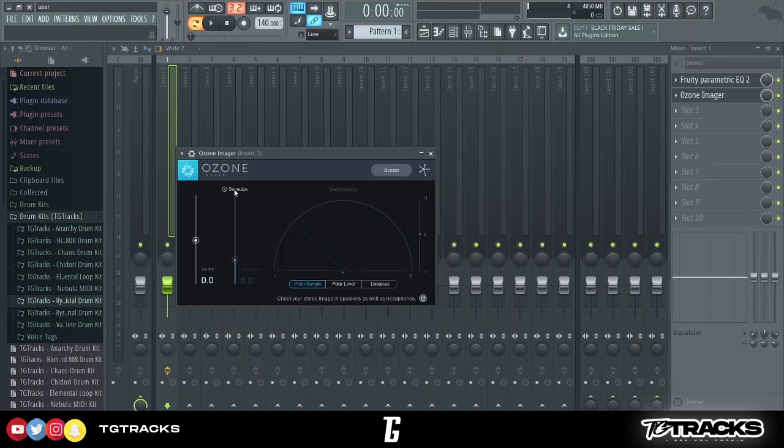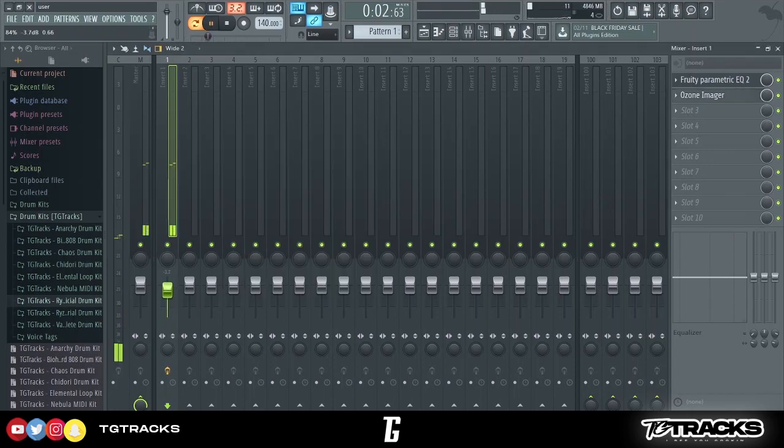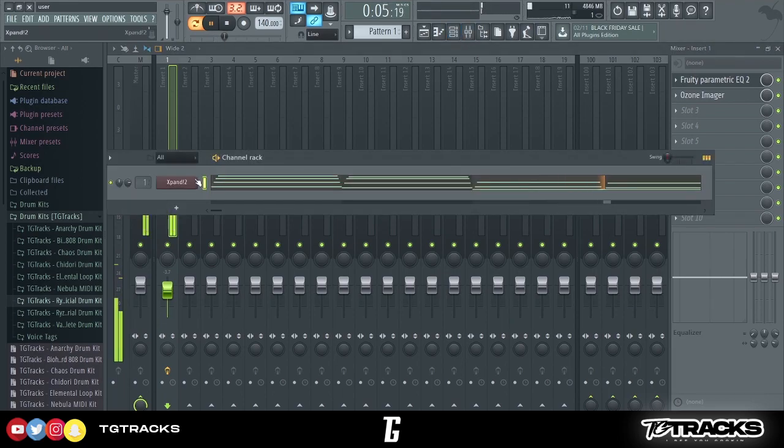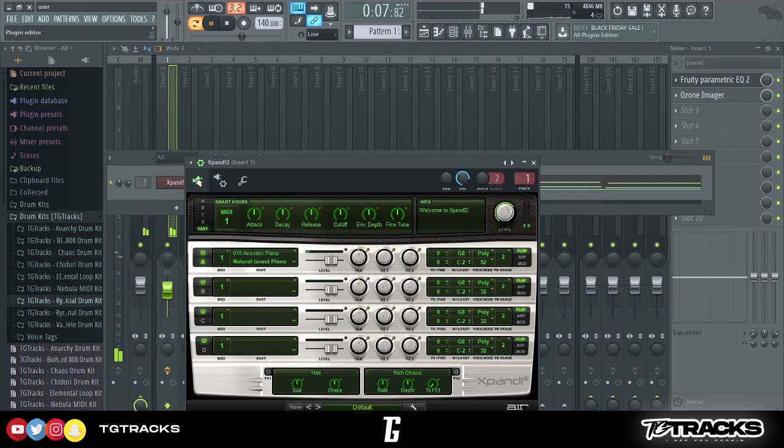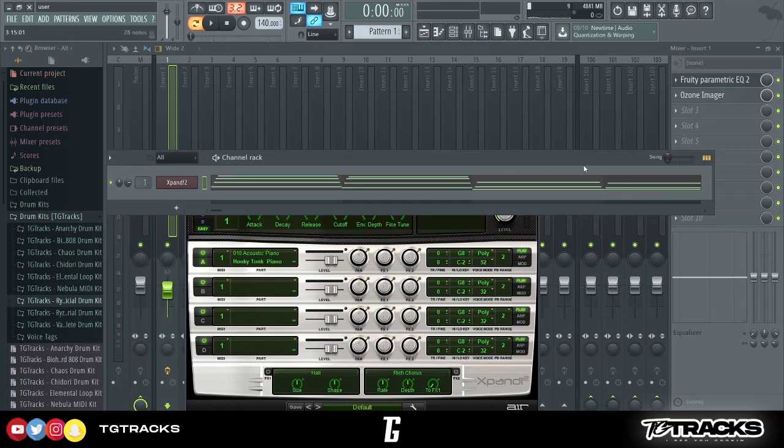So let me just do this real quick. Alright, cool. So yeah, that's actually quite a nice piano. Another piano that I also like is the Honky Tonk piano. I don't use this a lot, but I do like the sound just because it sounds different. I would probably use that a lot in trap beats.